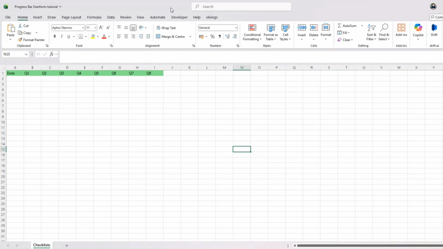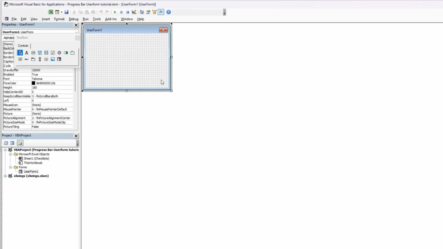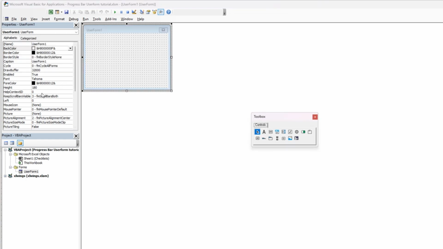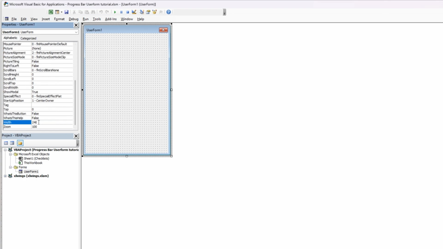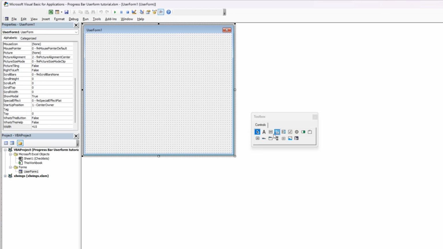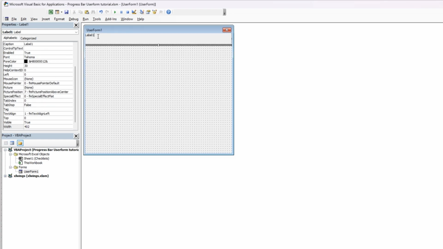Let's get started. Alright, we're gonna go to Developer tab, Visual Basic, insert user form, and we're gonna set the height to 360 and width to 415. Then we're going to insert a label at the top. And in the caption, we're going to call it client project readiness checklist.